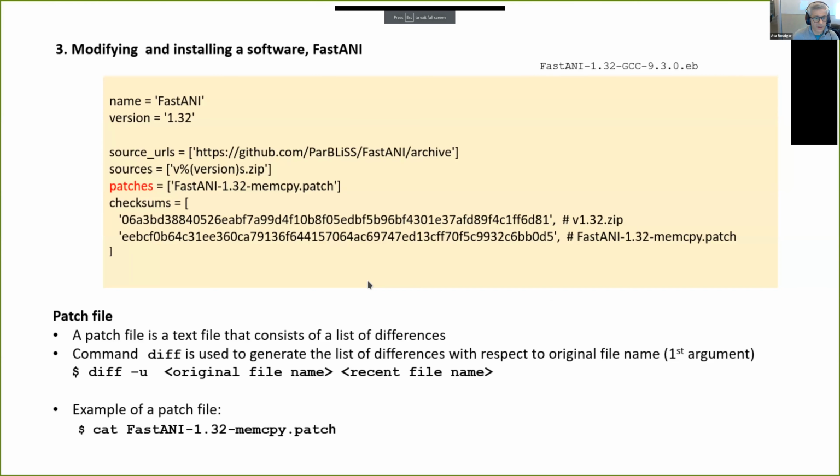Again, we stick with FastANI. We don't want to upgrade it. We use the 1.32 version, but we want to change the source file. When we want to change the source file, that means we want to add an extra patch file for that. So what is the patch file? A patch file is a text file that consists of all the differences. So if even one file is changed in the source file, you have to make a patch file that tells EasyBuild what has been changed, make that change for me, and then compile it for me.